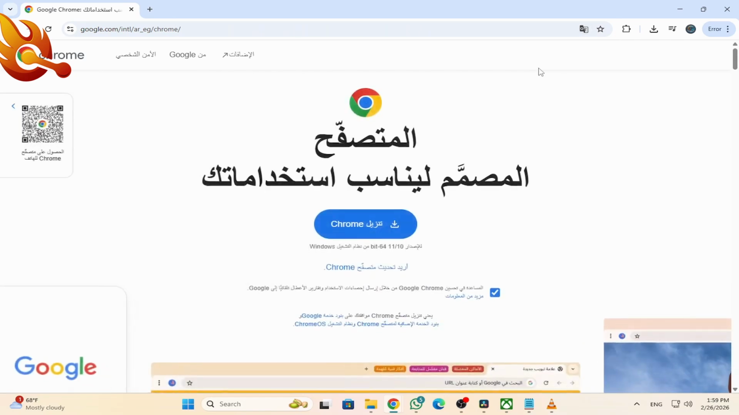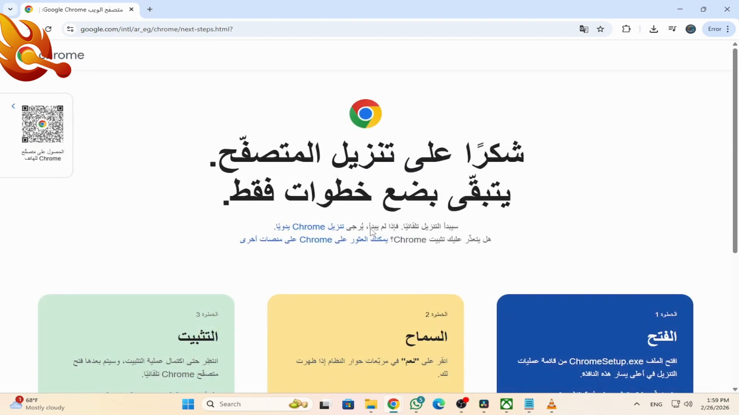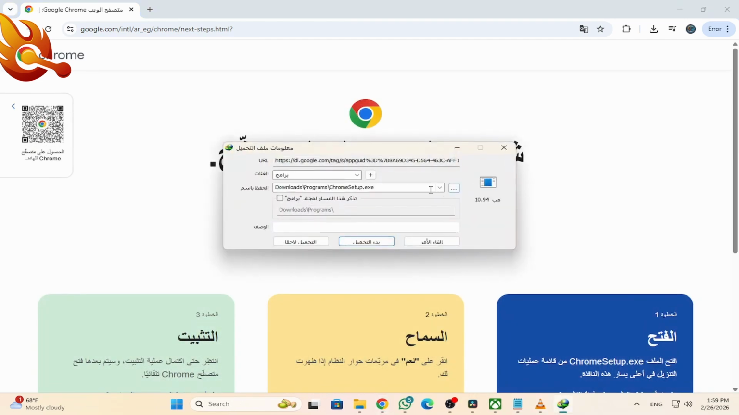On the Google Chrome download page, you will find a button to download Chrome. Click this button, and then select Open when prompted. This action will initiate the download of the Google Chrome setup file. The download process may take a little while to complete. Once the download is finished, the installation will automatically proceed.